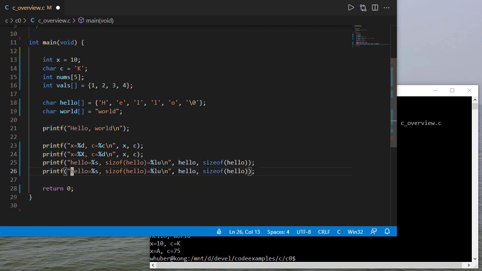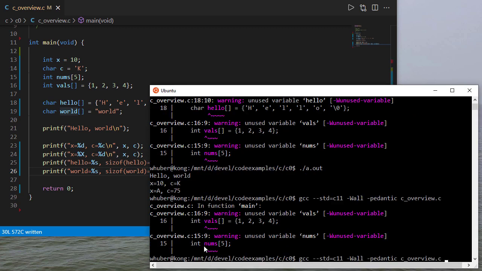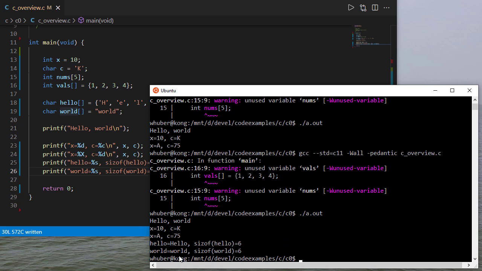And I'm going to do the same thing for world. So hello has 1, 2, 3, 4, 5, 6 characters in it. World has 1, 2, 3, 4, 5 characters in it. So let's see our result. And you'll notice it prints both of those out, but notice how sizeof, they're both 6.